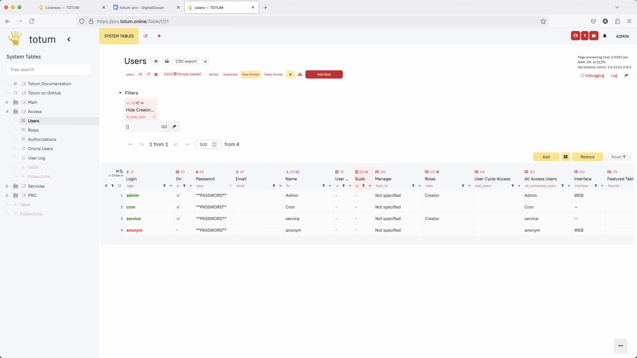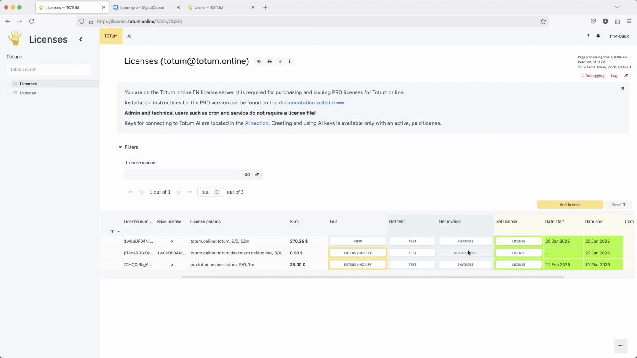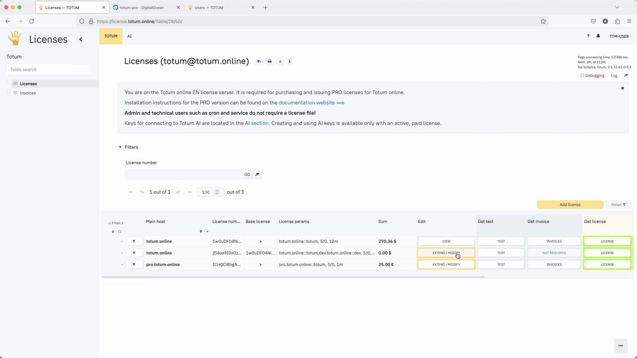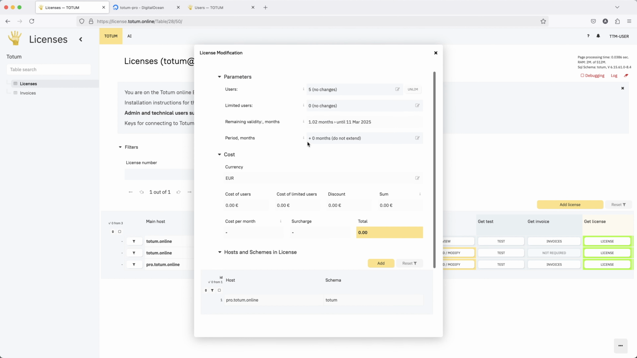And finally, what I will show in this video is the modification of the license. Because, for example, you bought a license for 12 months, but you need to extend the term. Or you bought, for example, a license for 5 users or for 10, but during the process, you need to add additional users. You click Extend Modify, Modify, and here you can specify, for example, 10 users. And it will indicate that there will be an extra charge showing what it is, and the extra charge will depend on the remaining period of the original license term.